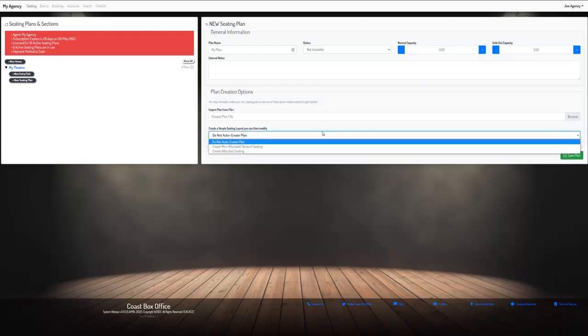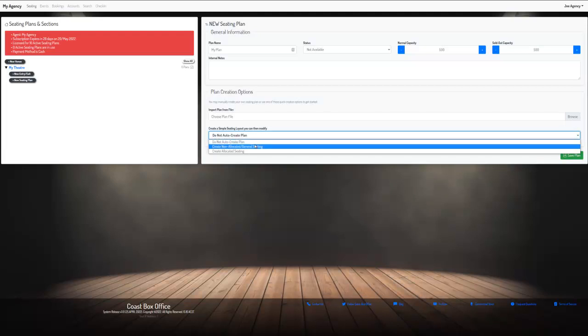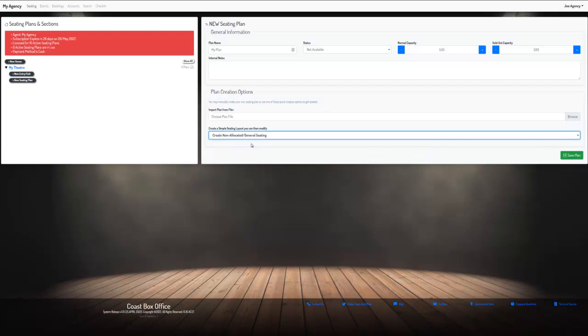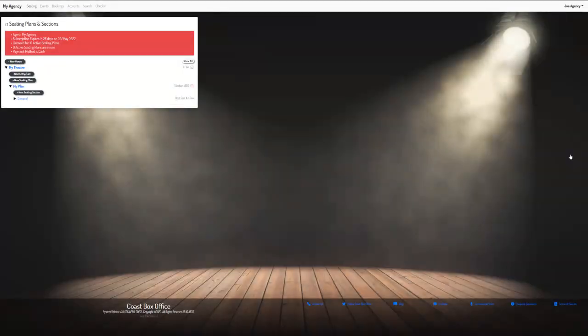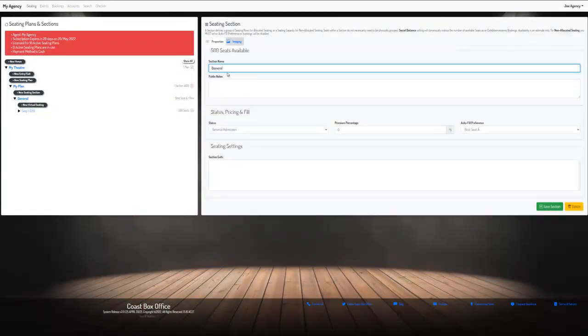And here we can create, we can not create a plan, which won't create any seating. We can create some general non-allocated seating, and this means that we've got a venue and we want to sell 500 tickets. And we just click this option and we're done. And it creates a general seating section here called General.